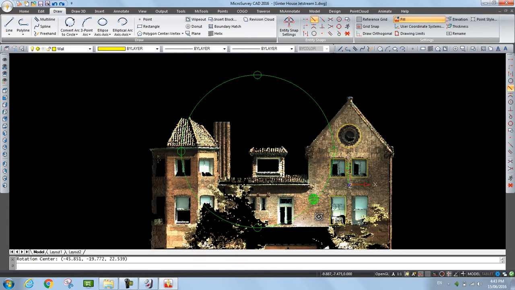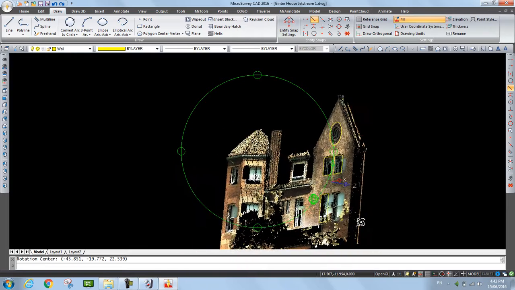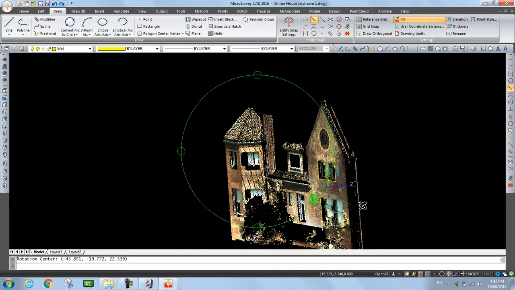So I'll just turn things on the side so you can see how we're just drafting right in that work plane, right on the face of the wall. Makes it really easy.